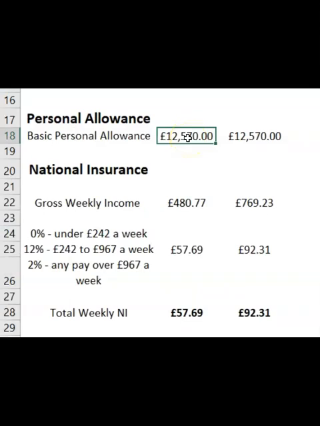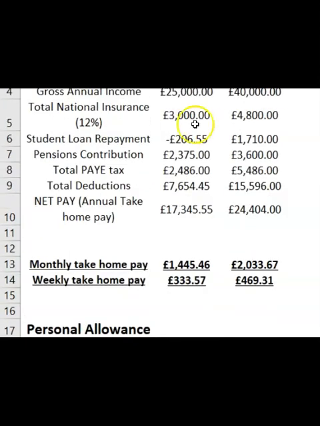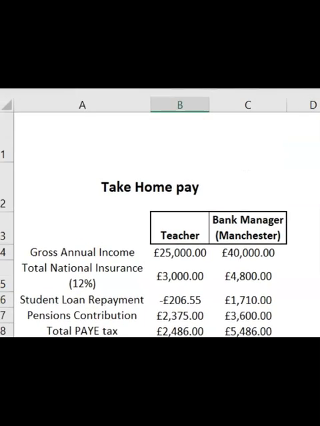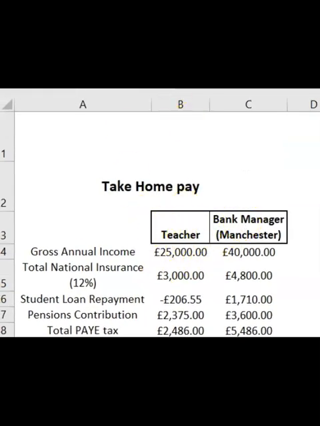I have pre-populated mine, but as we know from the presentation, £12,570 is our basic personal allowance, the amount that we're allowed to earn without taxation or any other deductions. Now, in order to find out the gross weekly income, we would look at your overall income, and B4 here relates to the salary up the top of the spreadsheet. So this here is B4, as you can see.